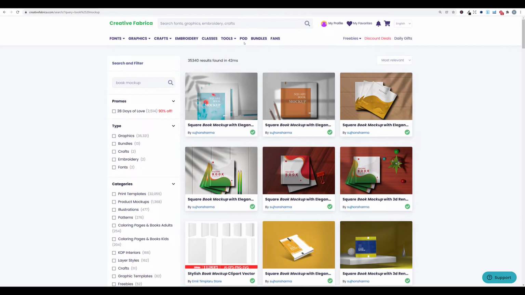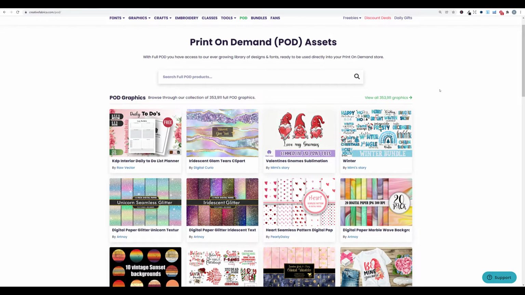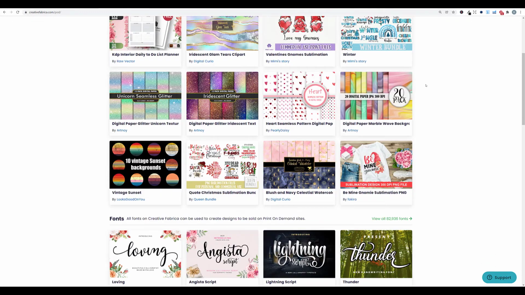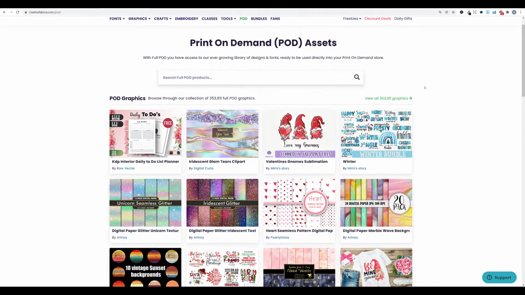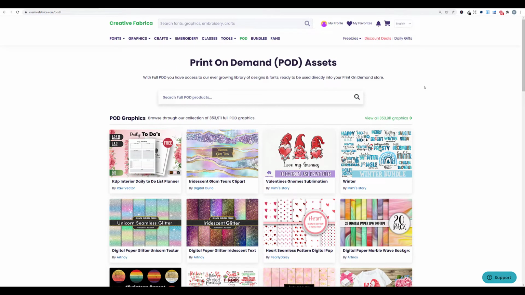And they have a specific print-on-demand section. And with this print-on-demand section, Creative Fabrica states that you don't need to modify these things in any way. So you can use them as is. Whereas the other graphics, you need to modify those. So you can take little pieces or little elements from the graphics and use it to create something unique. But with this print-on-demand section, we don't need to worry about any of that.